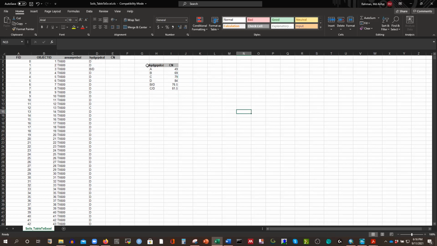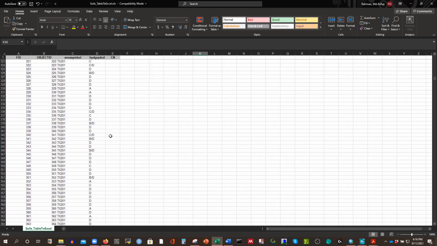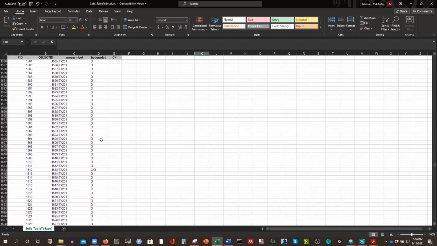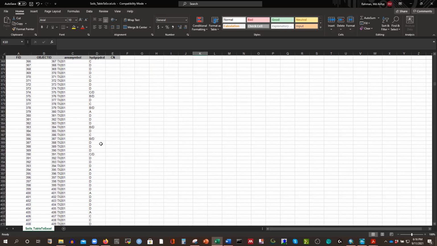So what I'm going to do is use this table as a reference, and I have to fill this one. So this will be 84, and B or D, this will be 76.5. So you can see how many rows I have. If you just copy and check one by one, it will take a lot of time. You have like 24,000 rows. So we have to use some automatic process.